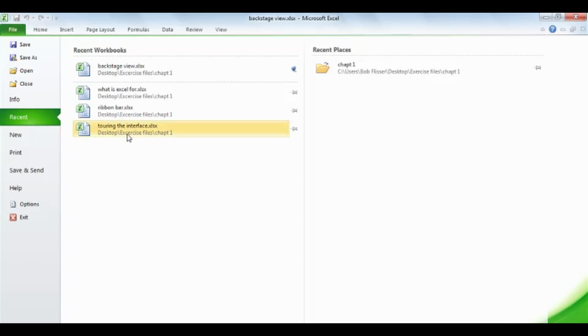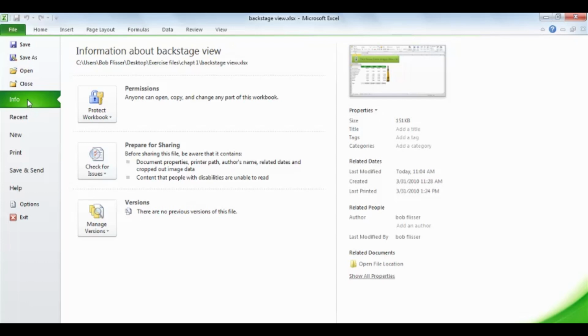Let's go back here to Recent. When you have any of these push pins pushed in, they will always stay at the top. So the pushed in files will always be at the top of the list above any of these. Let's take a look at some of the other things here. If you click Info, here's all the information about this particular file, and you have various properties here, and you can assign permissions. We're going to deal with this in more detail in a later movie.